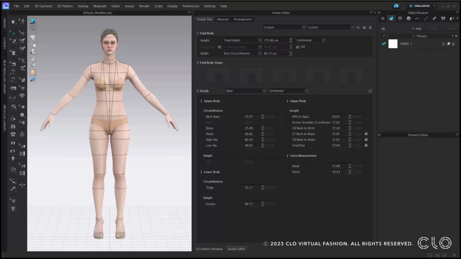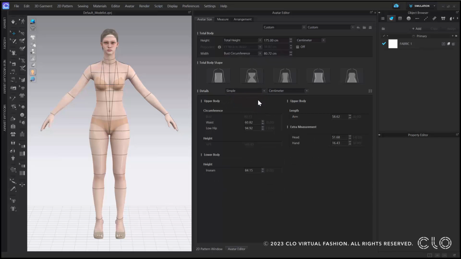So let's select bust circumference option in the width and then select the simple in the details category. And when you do select simple, the total body shape is enabled, as you can see, so you can use any body shape that you want.